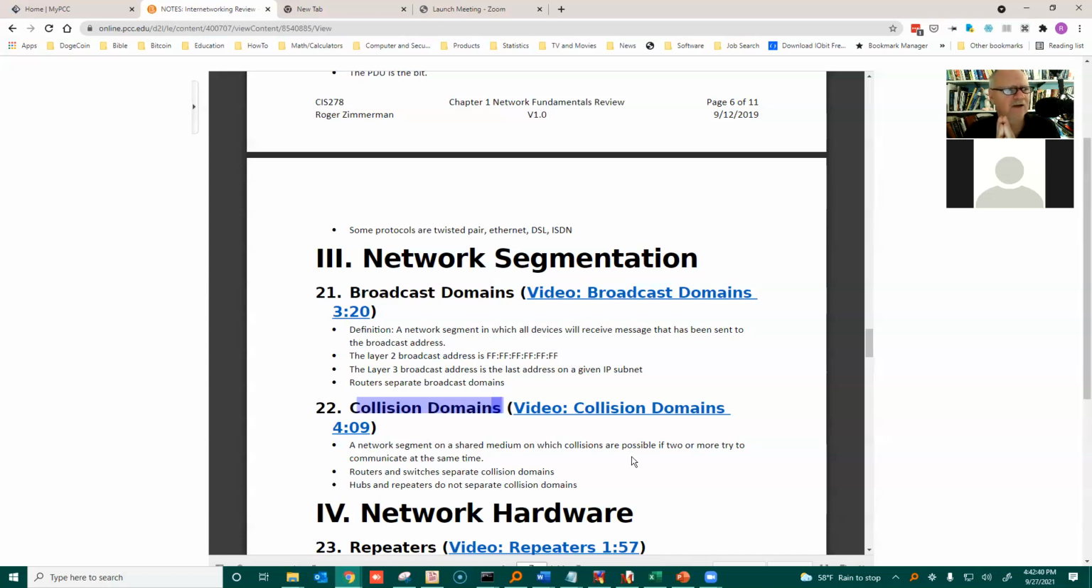Hubs, which are like early switches, don't separate collision domains. Now, I know you had this in 179, so I hope that you remember some of it. And if not, these videos should make it clear. But a collision domain simply means any devices that are all connected on the same wire. And if they talk at the same time, there's going to be a collision. Something has to be done to make sure only one talks at a time.